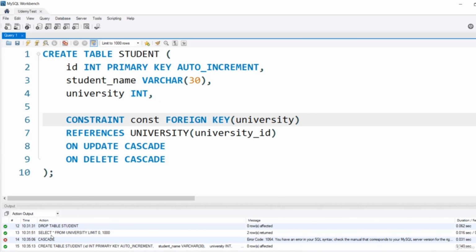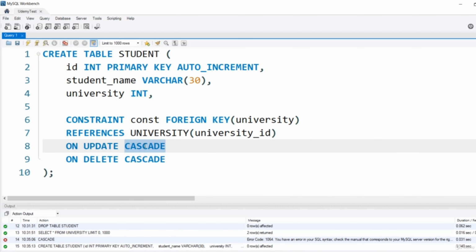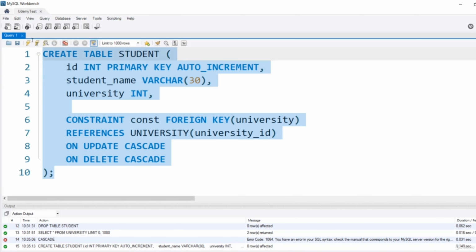Sorry for that, there's a bug in my version of MySQL Workbench because it has the tendency not to execute the given operation, but if I rerun the same query, then it is going to execute it without any issue. Okay, so we have created a foreign key with cascading. So what does it mean? First of all, let's create some students.